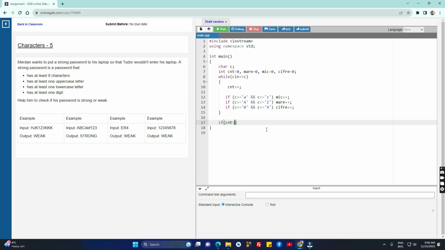So finally, after the loop, if the total number of characters is bigger than 7, which means it's 8 or more, and the counter for mic is bigger than 0, which means we have at least one mic, and if mare is bigger than 0 and if cifre is bigger than 0, then it means that our password is a strong password. If not, it means our password is a weak password.